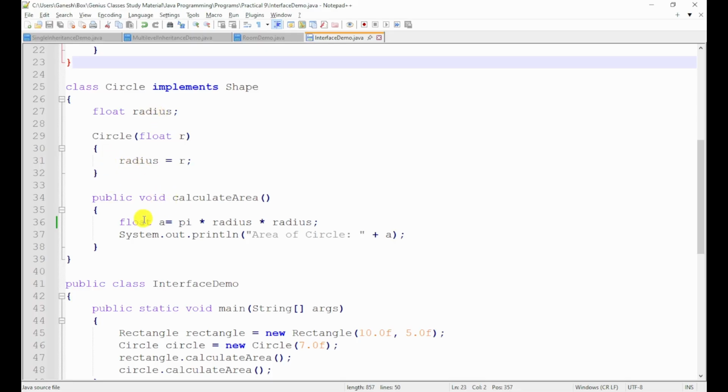Next I am defining the calculate area function, which is already declared inside our shape interface. So we have to define it. Again I am using the same method, public, then space void, then calculate area function.